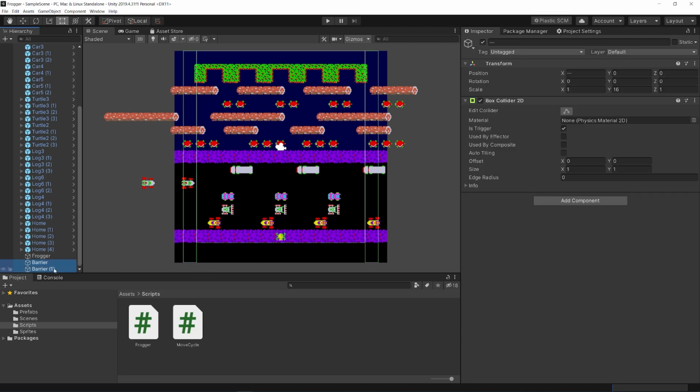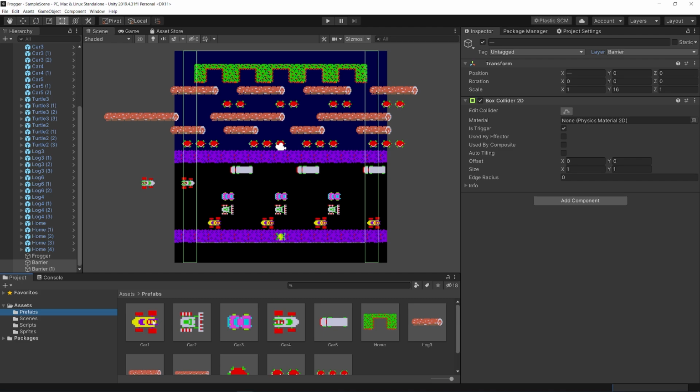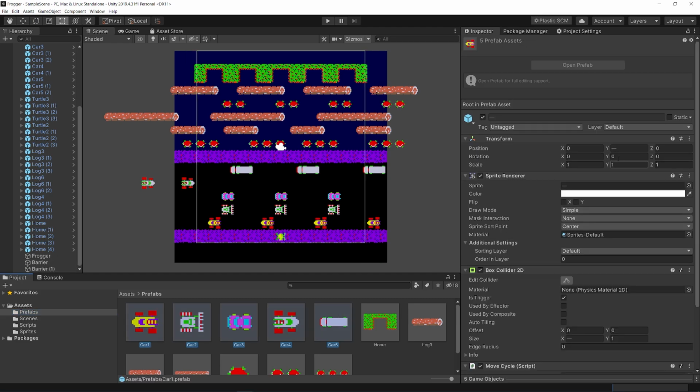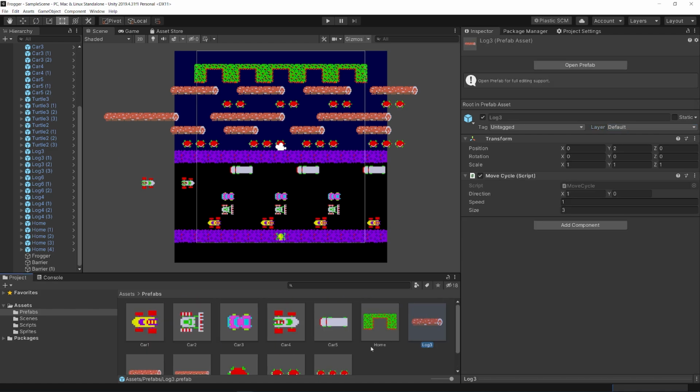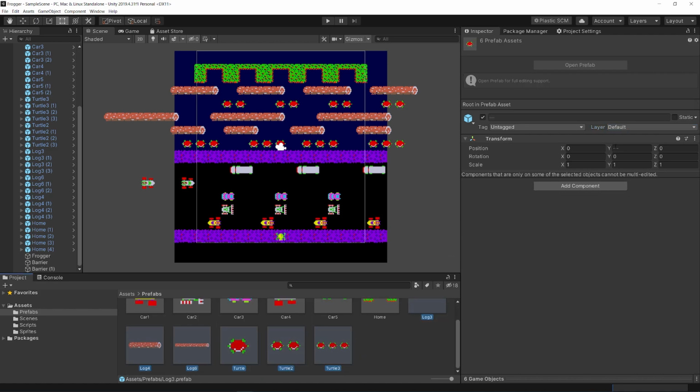Let's go ahead and assign these layers to all of our objects. So barrier for those 2. And then let's go to our prefabs. We can select all of our cars. Let's set them to be obstacle. Let's set our logs and turtles to be platform.